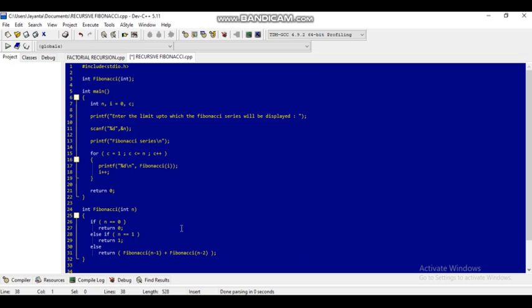So this is our recursive function. Because the Fibonacci function is calling itself two times here, it is called a recursive function. So this recursive function will be called in this main function when it is required.